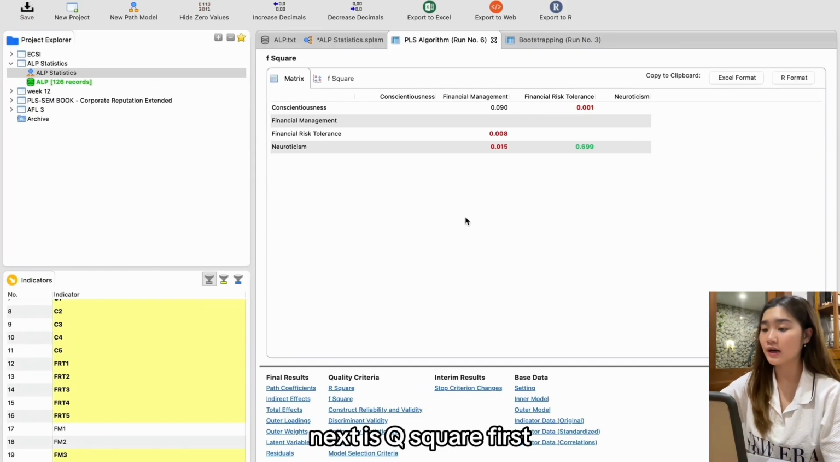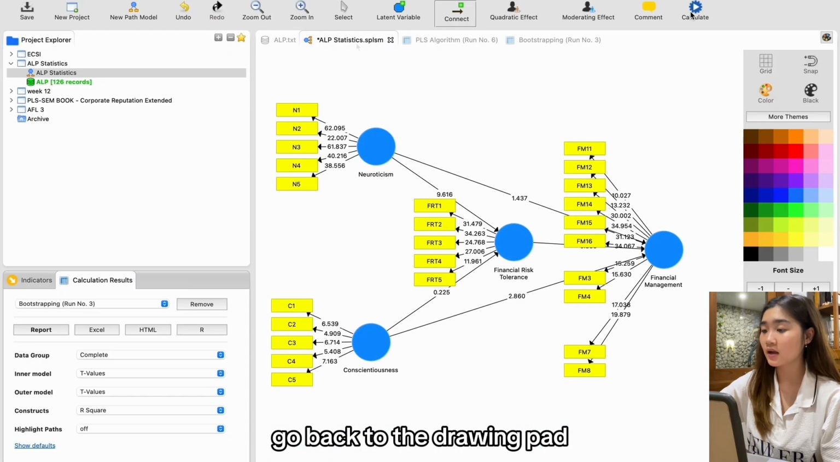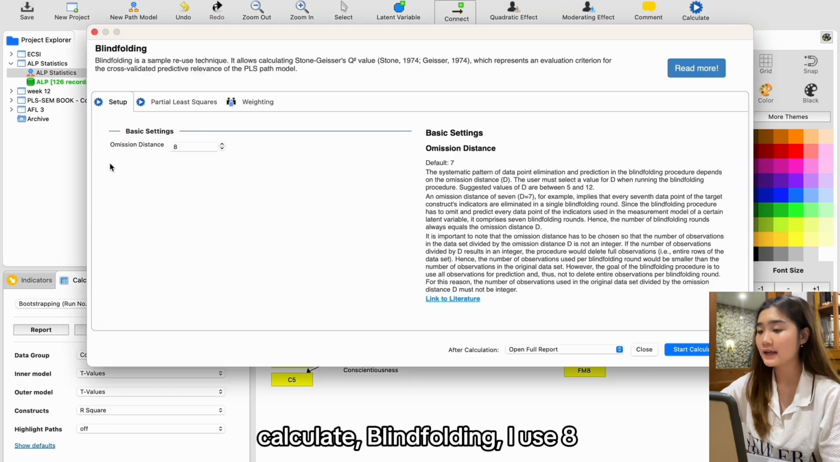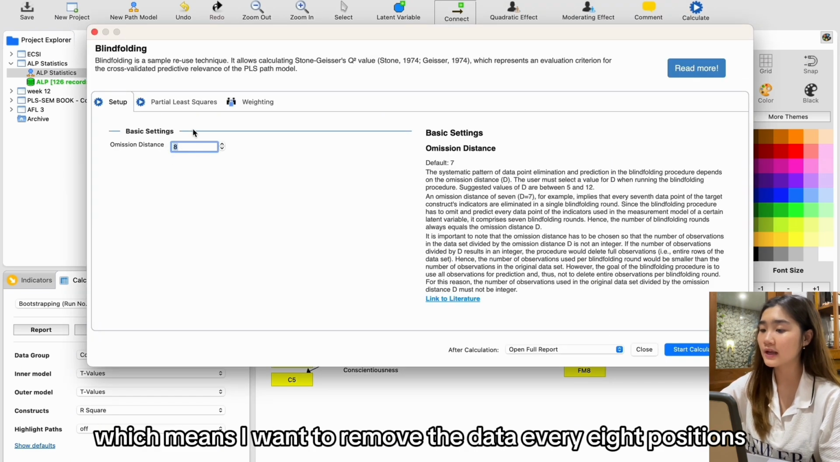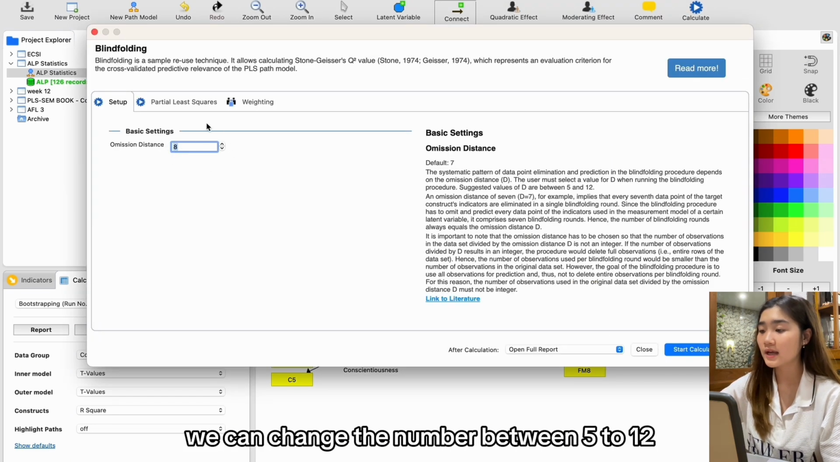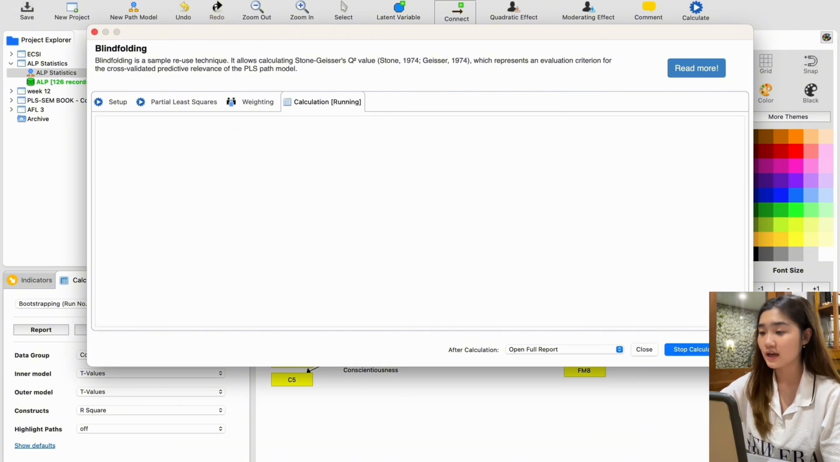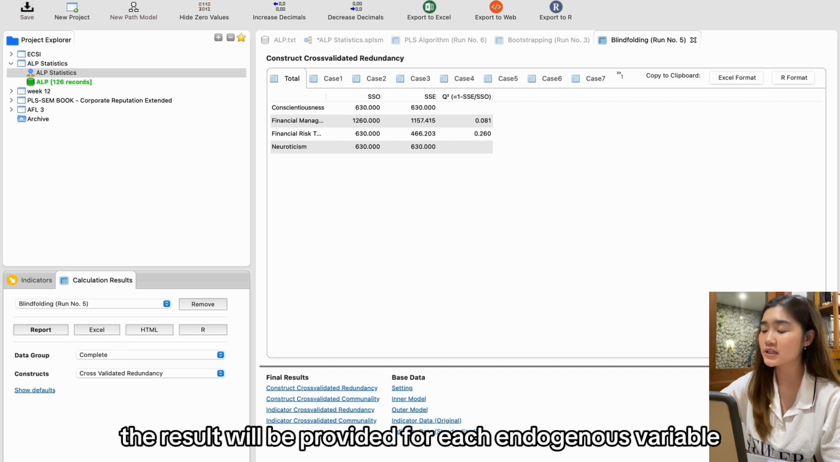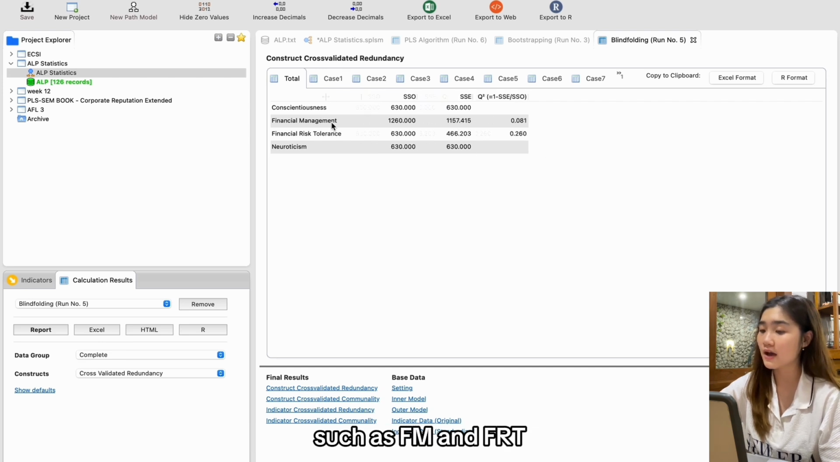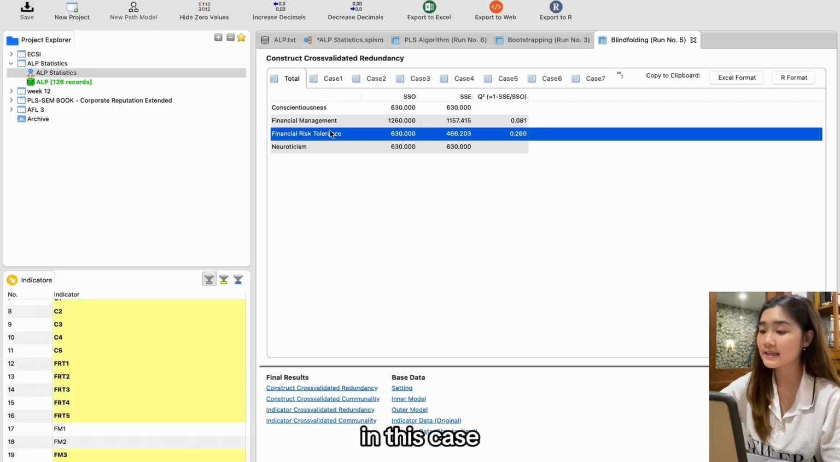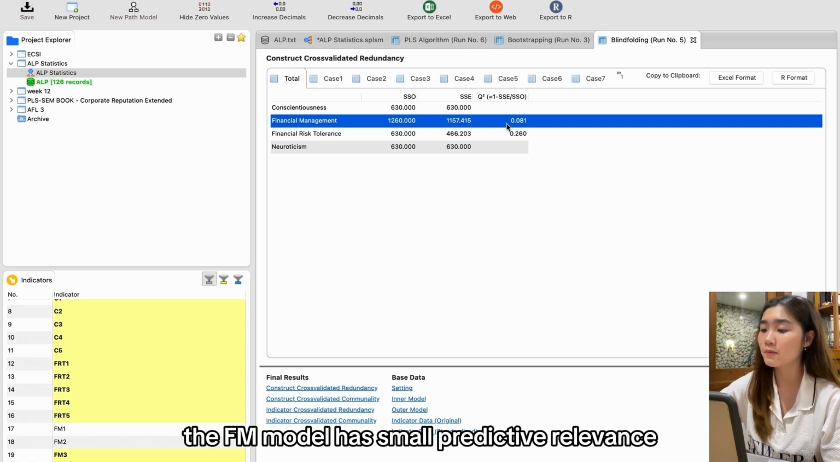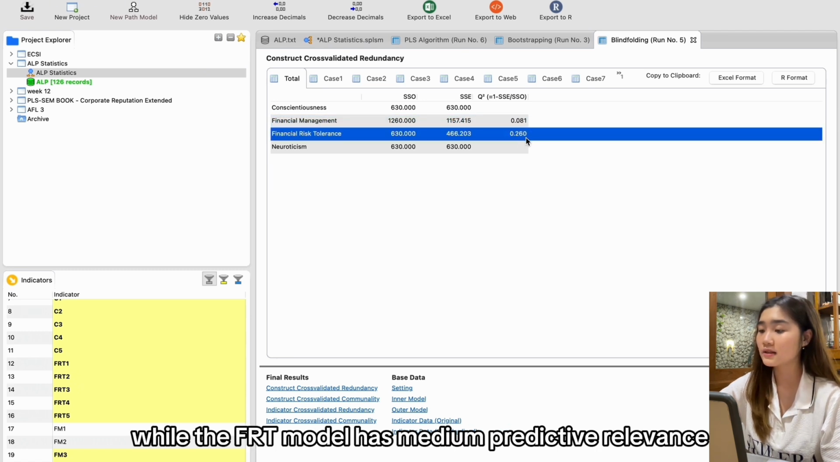Next is Q-square. First, go back to the drawing pad, calculate blindfolding. I use 8, which means I want to remove the data every 8 positions. We can change the number between 5 to 12, then start calculation. The result will be provided for each endogenous variable such as FM and FRT. In this case, the FM model has small predictive relevance, while the FRT model has medium predictive relevance.